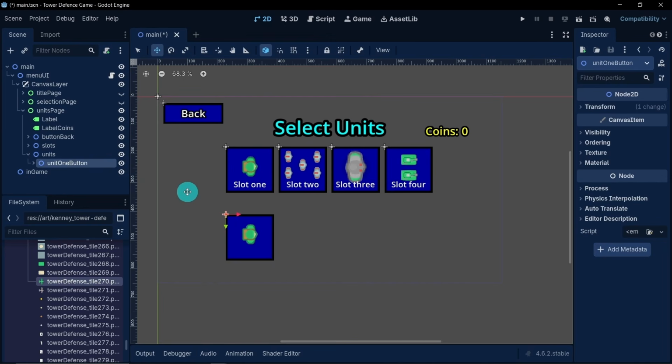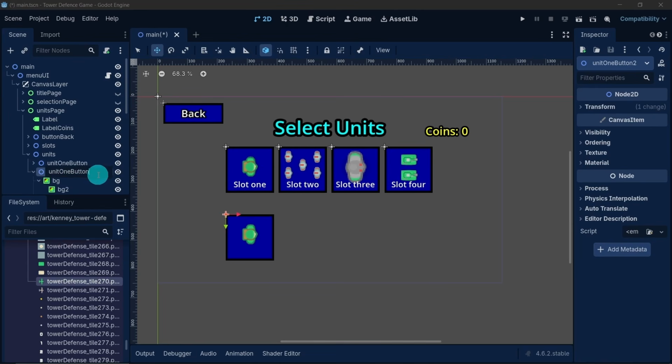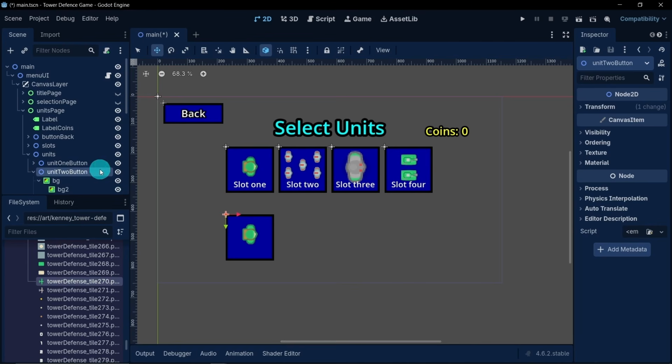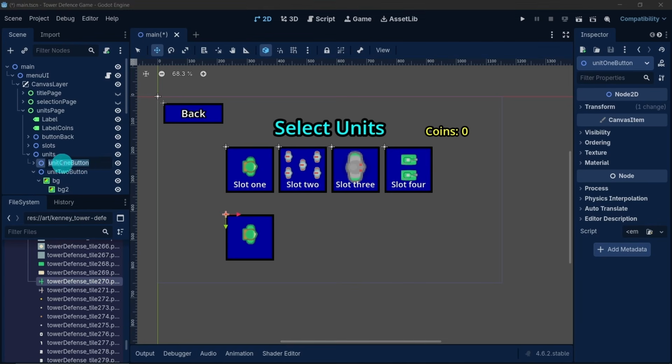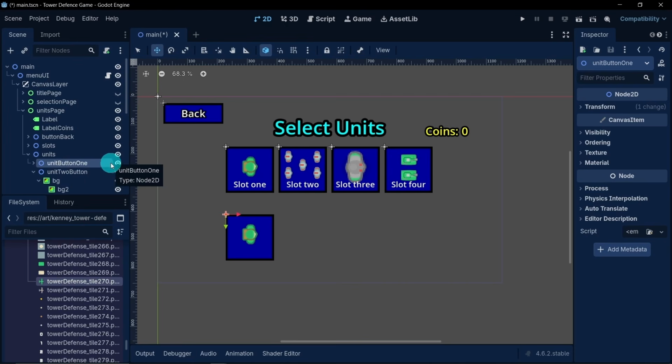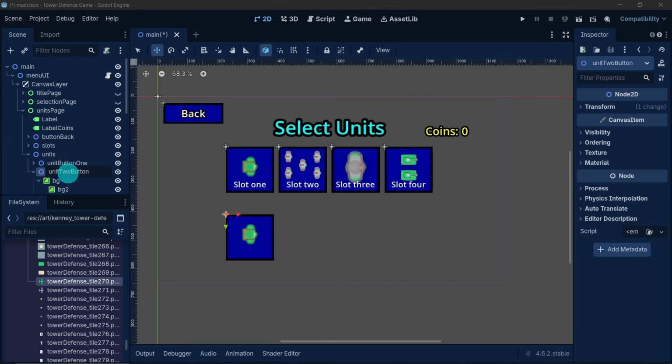Let's do unit 2, Control D. And again, let's rename this, unit 2. Honestly, this naming convention is going to be kind of hard to do with the middle one we changed, so I'm going to do this instead. We're going to get rid of that and put 1 at the end. Same thing for this one. Let's get rid of 2 and put that at the end as well.